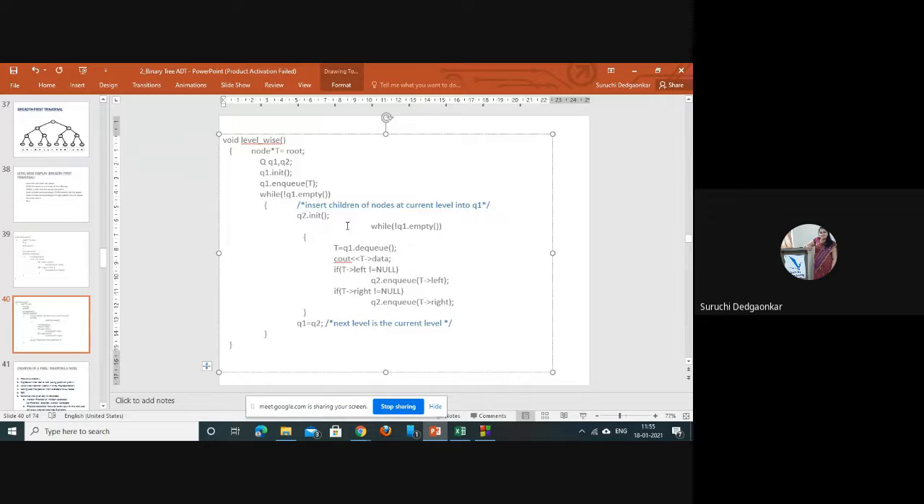Okay, so q2 will be first initialized, and then what we are doing is dequeuing from the first queue and displaying. Dequeue from the first queue, display it, and enqueue the children nodes into the second queue, q2 here. So children nodes we are holding in another queue. Okay, and before we begin the next iteration, we will call the second queue q1, and we will generate another queue object for q2 for its children nodes.